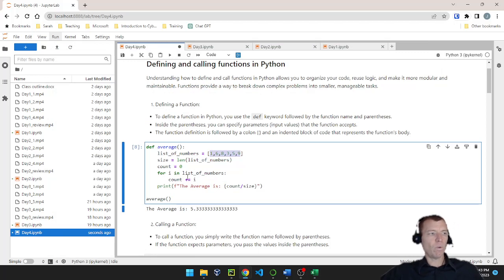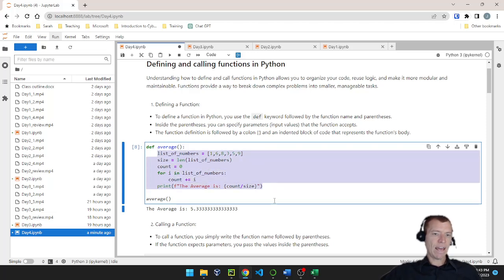So now we have a way to calculate the average of a list of numbers. So we've defined the function using the def keyword, and then give it the name, followed by open, close parentheses, and then a colon. That gives us our definition. Then the block of code that's indented 4 spaces, that is our function's body.